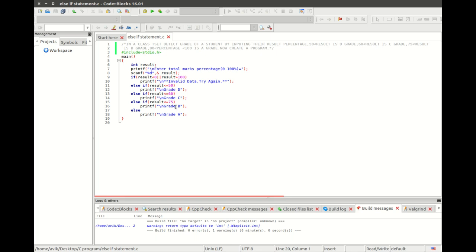And after that I just used the else if command and all the conditions. And when we make an end of this program, then we have to end it with the last condition else, which I also used here as else printf grade A. Okay, so let's run this and see what happens.